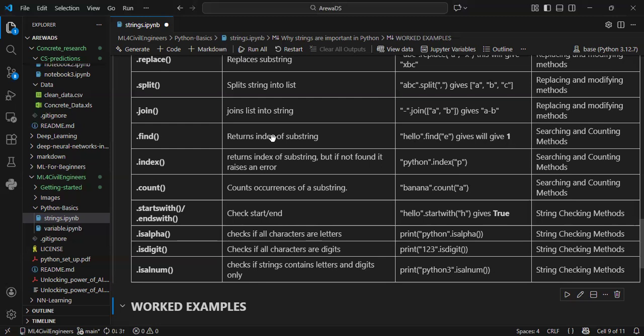But if the letter is not found, it will not throw you an error, but it provides a default number, which is zero. That's it. If you are using dot index, it does something similar to dot find, but the only problem is that if the number or character is not found, it will raise an error. We will show you in our work examples.